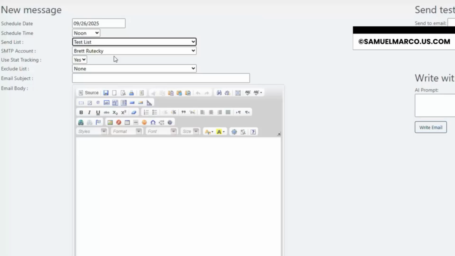It is going to ask you for the email subject. That, of course, is the subject of your email. It's what people are going to see in their inbox. So you're going to want to enter in something that's going to catch their attention without being too spammy. If you're too spammy, you might end up in their spam folder. So avoid being too spammy in your email subjects.